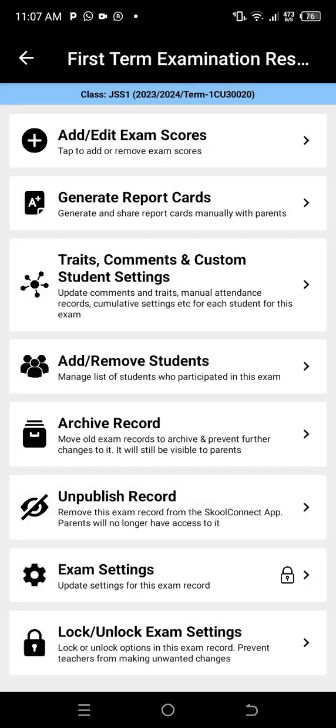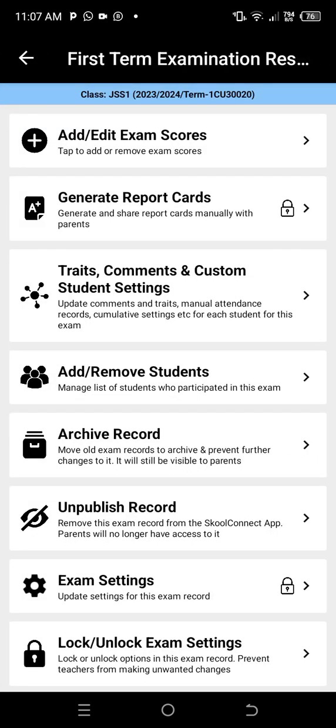and then you go back. It shows that this has padlock icon. It means that this has been locked. For anybody that is not an admin, for any teacher that is not an admin, once they come here to generate reports, it's going to tell them that they do not have access to this.